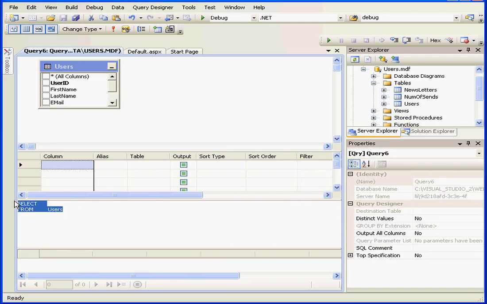The SQL update statement has the following format: Update Users, Set first name equals Bob, Where user ID equals 1. This statement will modify a single record. It uses the user ID to find the correct row.